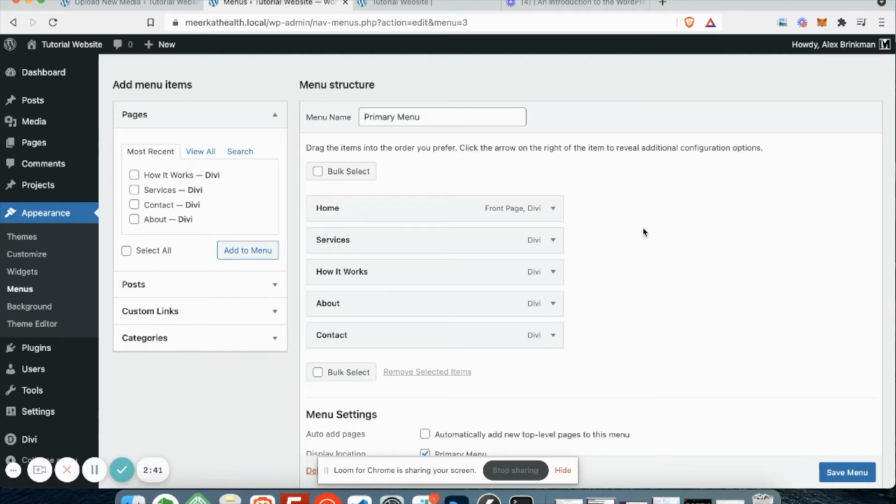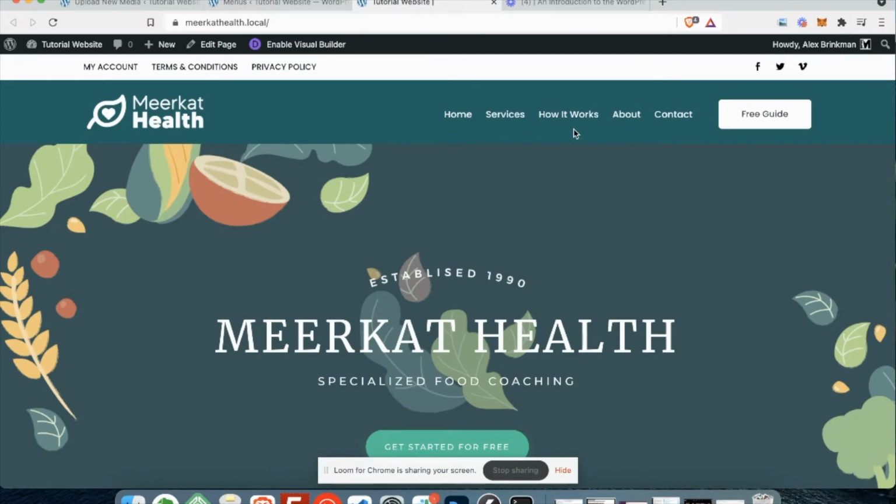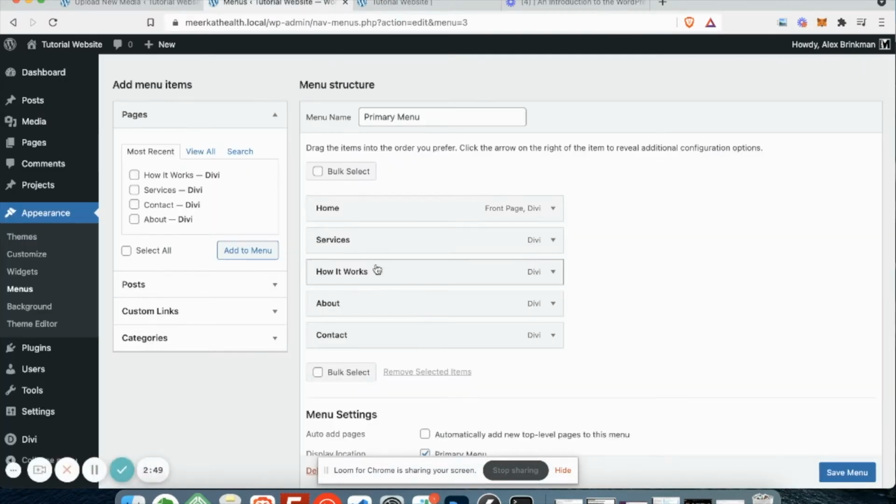The other thing that you can do with menus is you can create drop downs. Let's say this was starting to get kind of crowded and maybe we needed to condense things a little bit. A lot of times what people will do is they'll take the contact and put it as a submenu of the about page. To do that, all I did was drag it over, and you'll see that it's now indented, which means it is now a child of this parent, about.